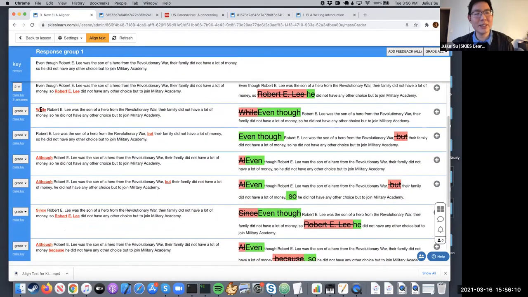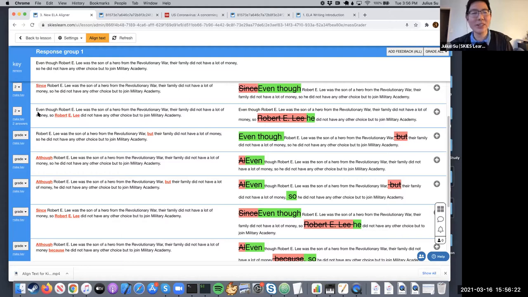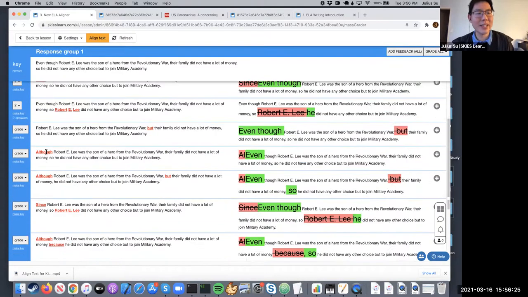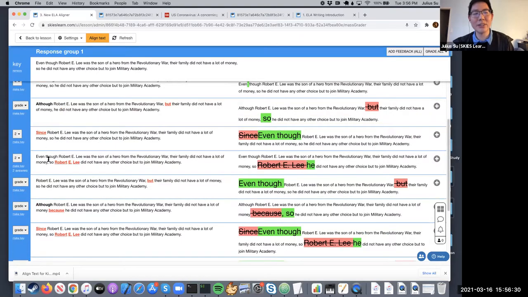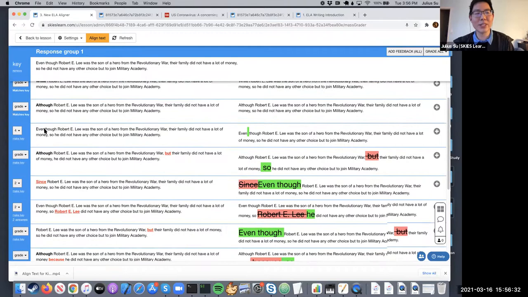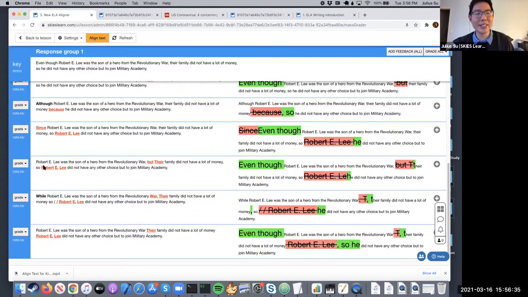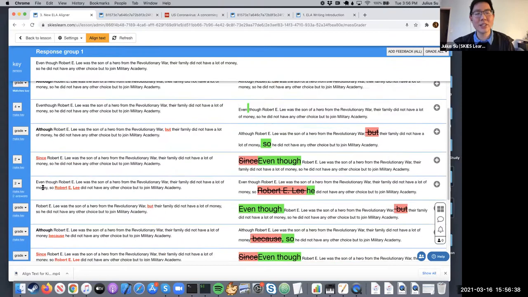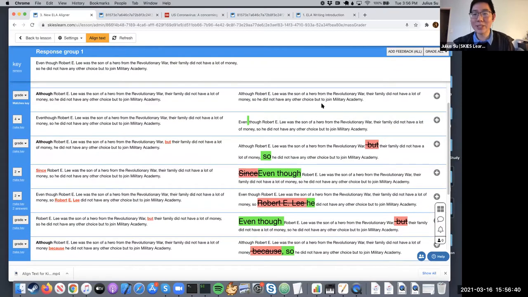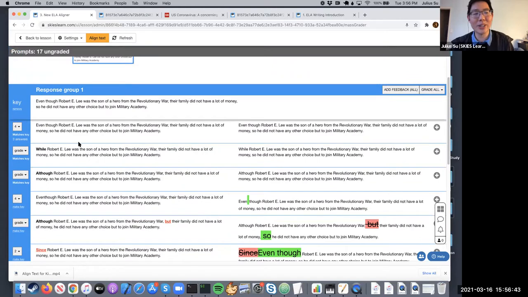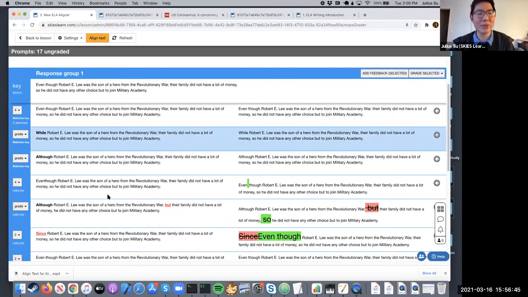But you see, while works. While he was the son, that's okay. So I'm actually going to click this red link here that says while, and it causes it to ignore it. It says, okay, that's actually correct. And although also works, although and even though are kind of the same thing. So I'm going to click on the although, and now these are going to be considered correct as well. So all the senses we leave red, but all the whiles and all those we click on because those are actually correct. So we tell it to ignore it. And then we can go ahead and give all of those 4s.